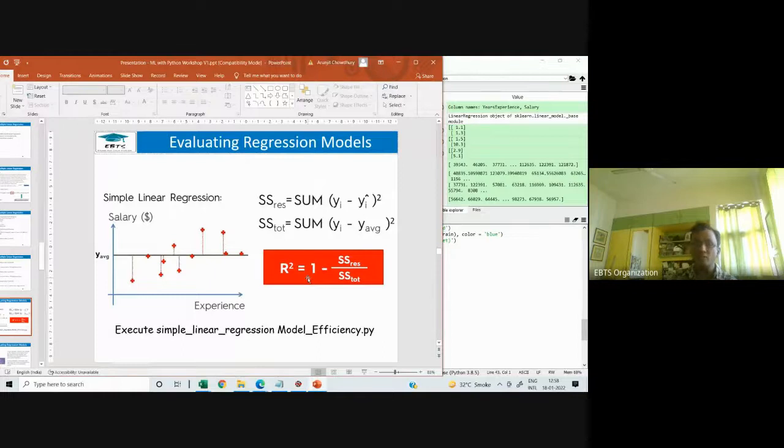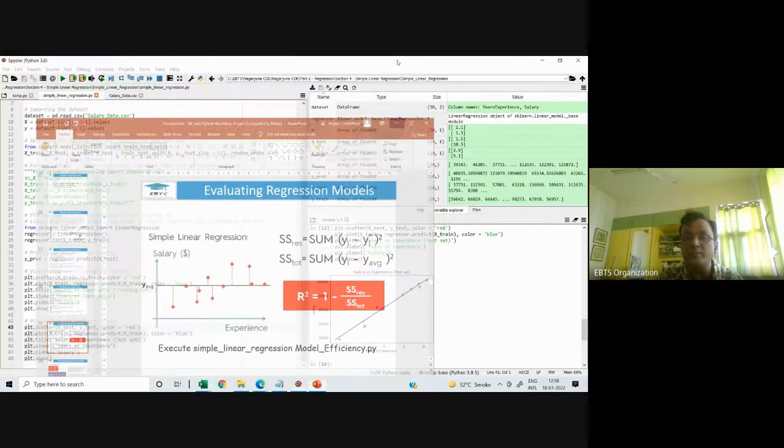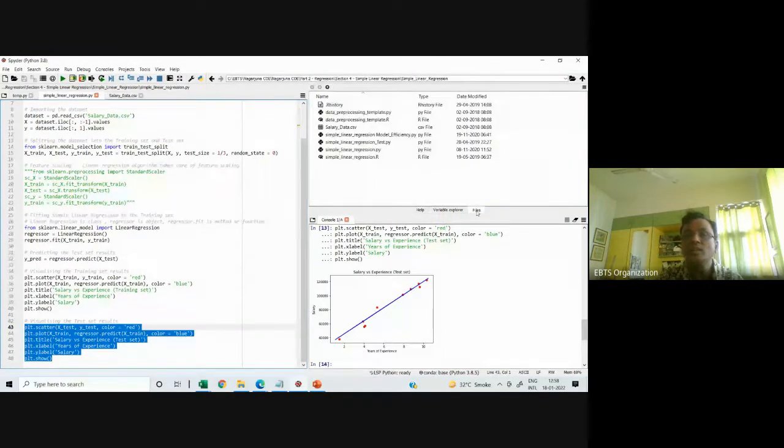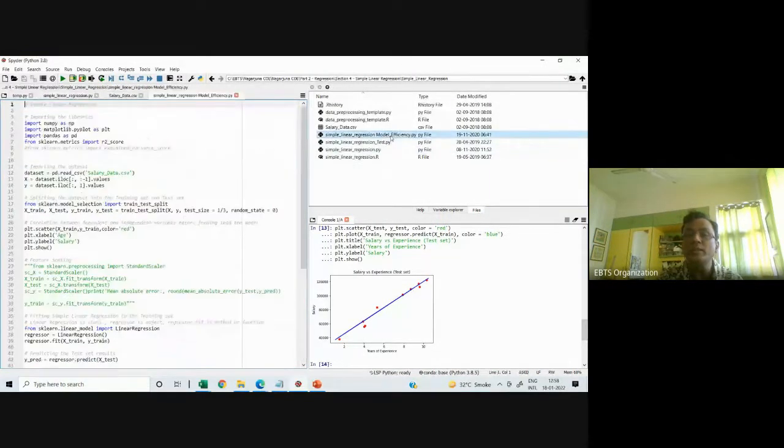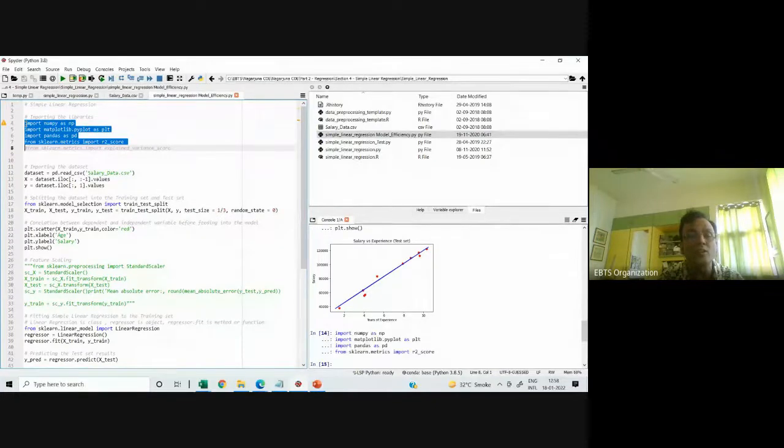My R square value has to be close to 1, right? So if my R square value is somewhere between 0.85, 0.9 to 1, I can propose that particular model to my client. So what I will do is execute another script which will show how I calculate the R square. Okay, so everything is the same. I use the same data set. I'm just importing one more library function called r2_score, that is R square.